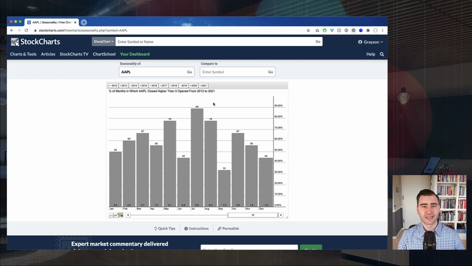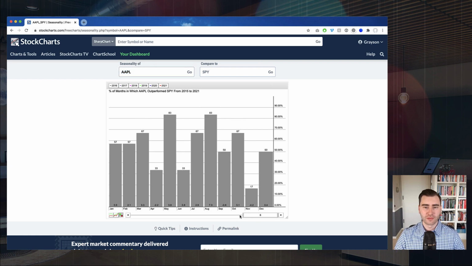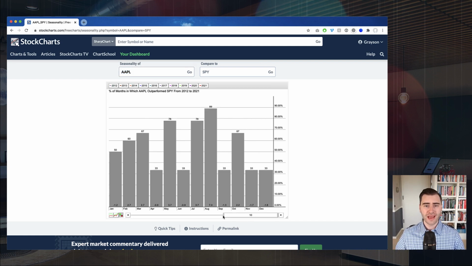And the final thing that I wanted to dig into was this comparison feature as well. In this case, we're looking at just Apple, but we've also got this comparison box where we can type in, for instance, I like to do Apple versus SPY, which is the S&P 500 ETF. If we type in that, and let's drag this back out to be our 10 years worth of data, now we're looking at the percentage of months in which Apple outperformed SPY, the S&P 500, over the last 10 years. So we can run these same seasonal analyses on basically ratio charts, Apple versus S&P 500.